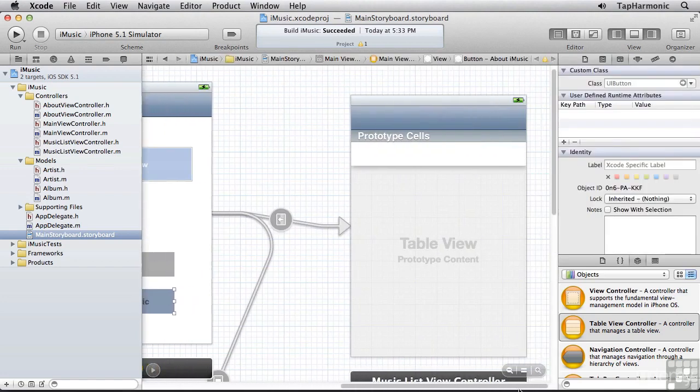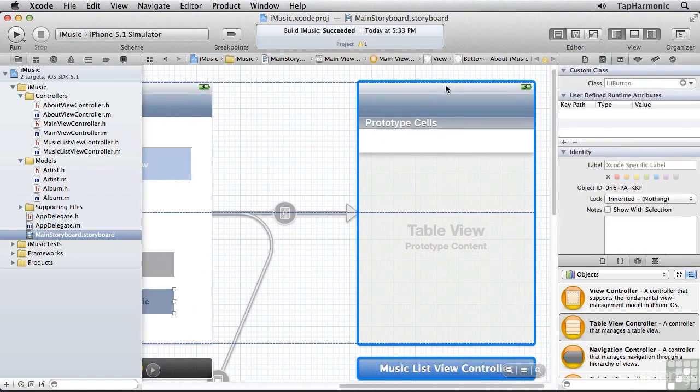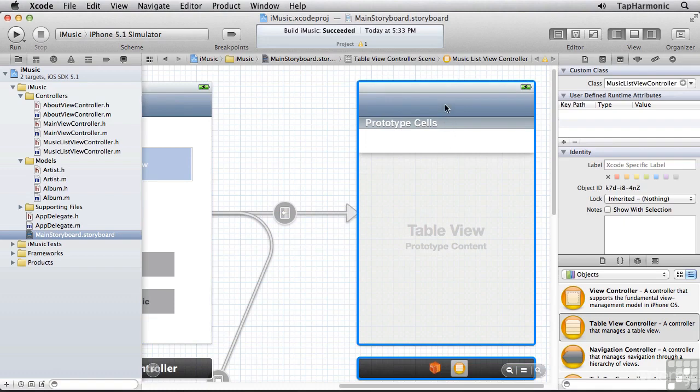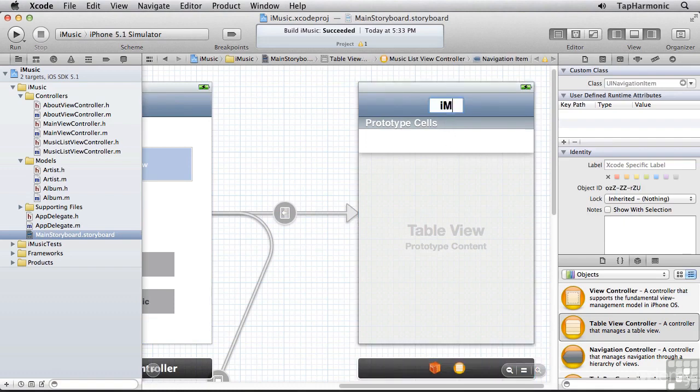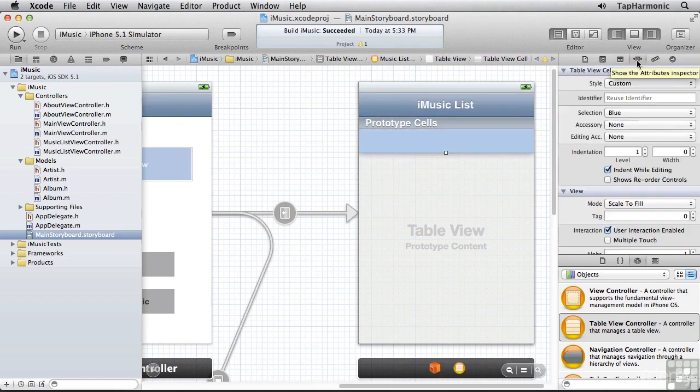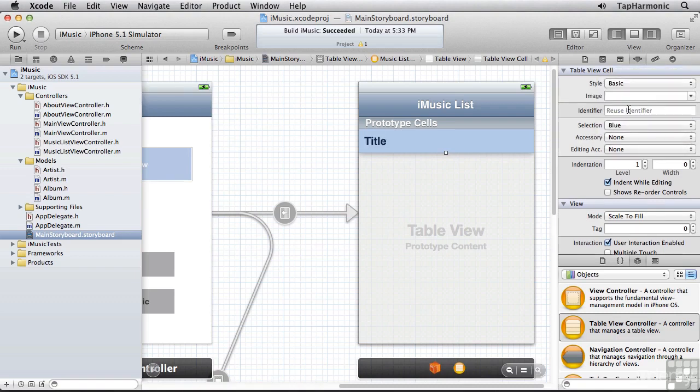Alright, I'll shrink that back down, and then let's focus on our music list scene. Now I can give this a title here. I'll call this iMusic list. And I'll highlight the cell and go to its attributes. Now it's currently set to custom. I'm going to change that to basic. And I also need to specify a reuse identifier for this. So I'll call this album cell. As the table view is dequeuing reusable cells, it will use this album cell identifier.